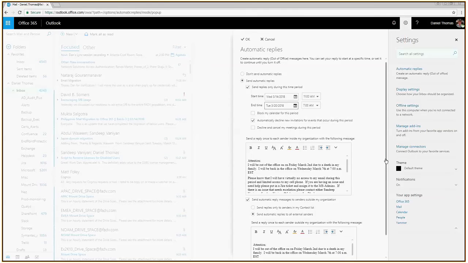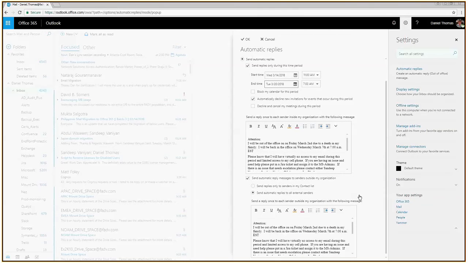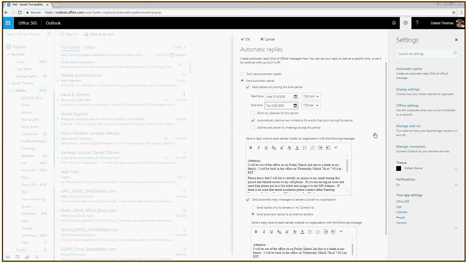From here, you can customize your reply, and you can choose whether you want to send replies to only senders in your contact list or to all external senders. Finally, when you're done, all you have to do is click on OK. That turns on everything. It cancels your meetings during the period, and it will also block your calendar so that people won't try to get you into a meeting while you're out of the office.